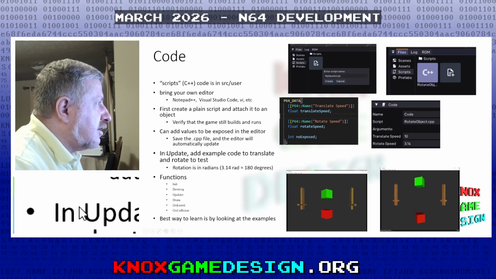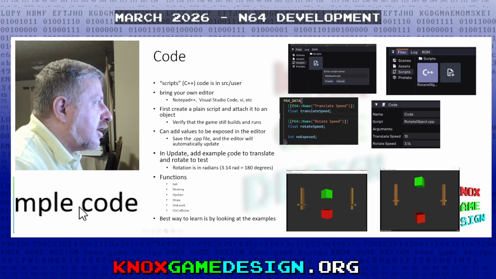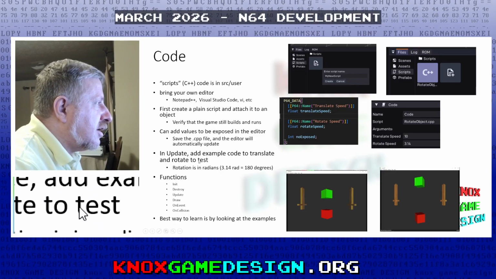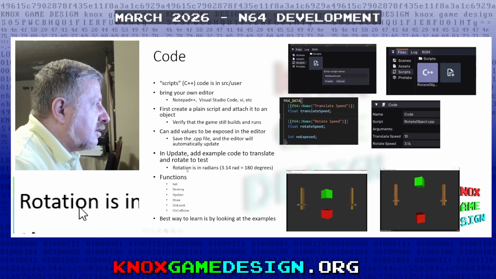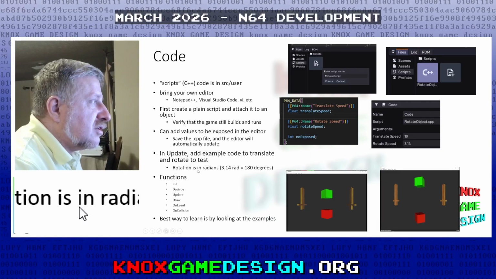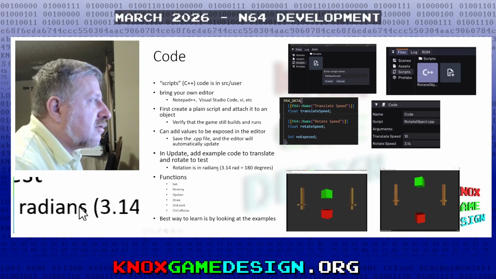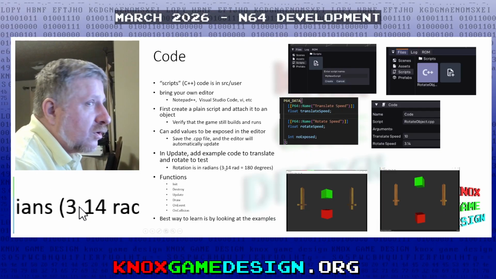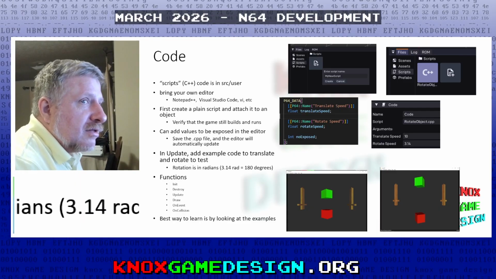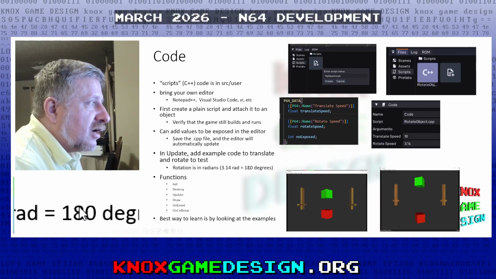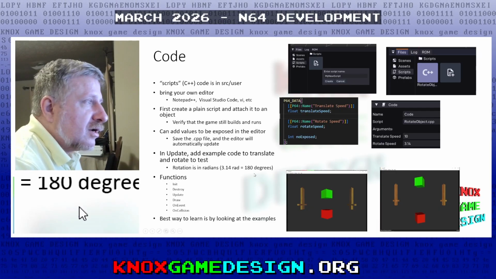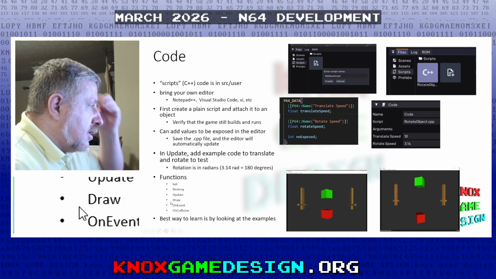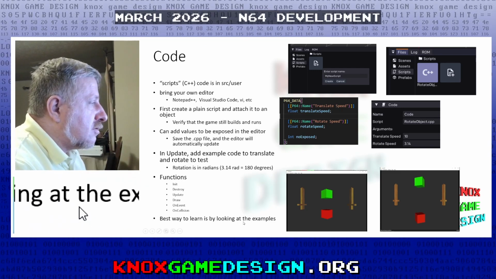So the first thing I did is in my update, add example code to translate and rotate an object. Be aware rotation is in radians. I think in Unity it's degrees, so 3.14 radians, which is pi, equals 180 degrees. So if you're working in degrees, you need to convert. And again, best way is learn by looking at the examples.